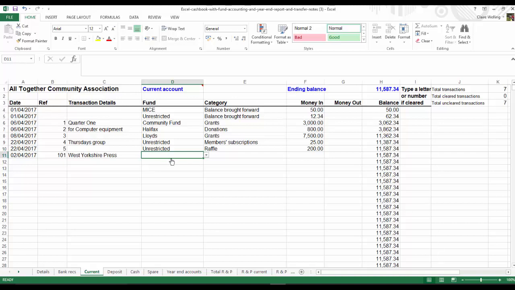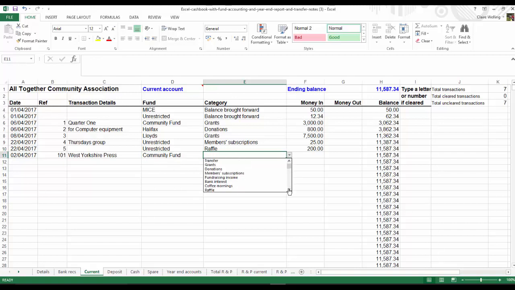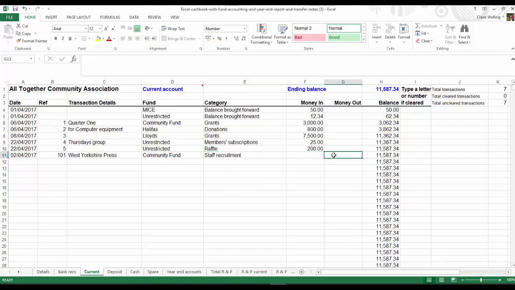So the Community Fund have agreed that the recruitment costs can be charged to their fund. So I'm going to put that payment to the Community Fund pot. And this was payment of staff recruitment charges. So that's my payment category. Remember, it's got to go in the money out column now. So we've paid £95.50 for that. Okay. So I'm going to go on with some more examples recording like this.